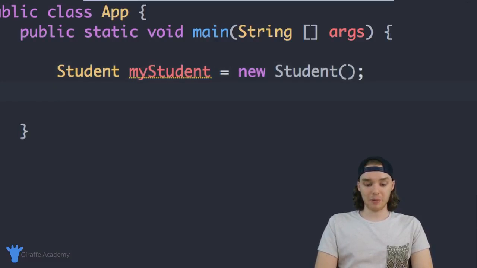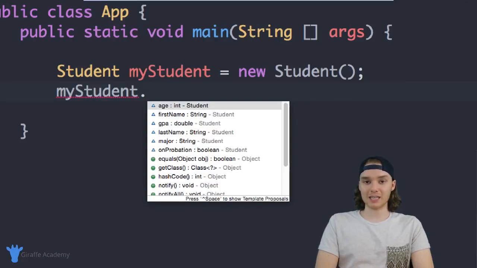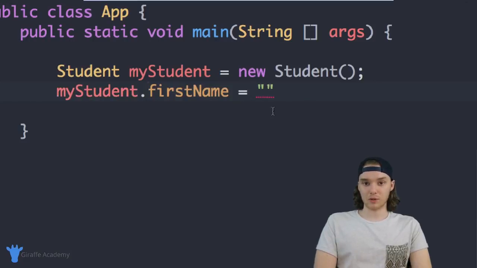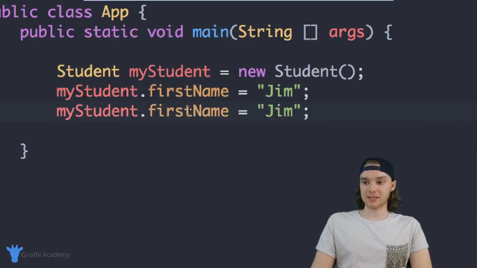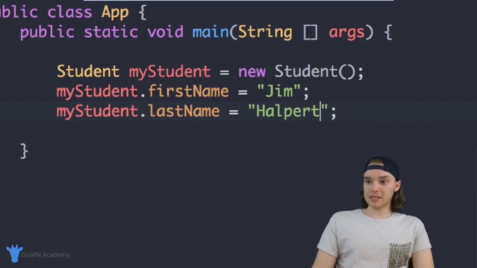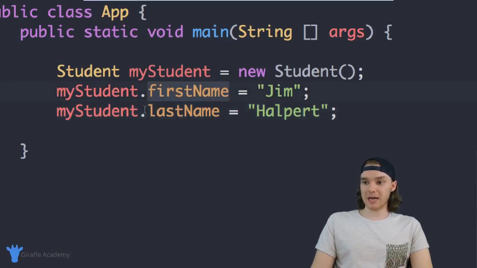I can do that by saying myStudent dot, and now I can access one of the attributes that we defined about the student. So I could say myStudent.firstName, and you remember in that student class we defined a first name, and I could say equals, we'll say Jim. We can do the same thing for last name. So I can just copy this, and instead of firstName, we'll say lastName, and give it a last name, Halpert. So now we're defining the first name and the last name for our student.